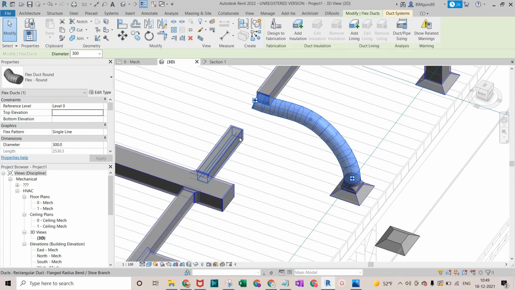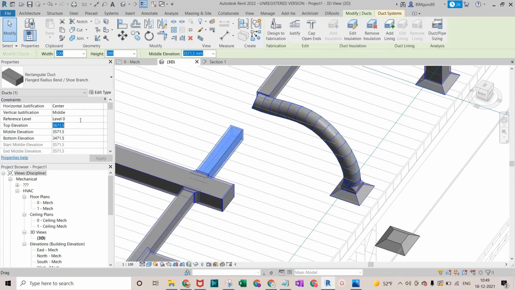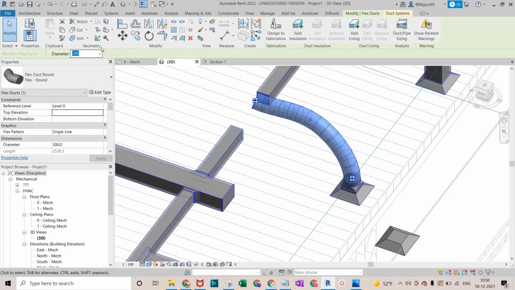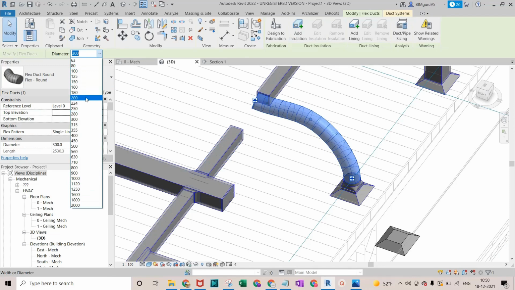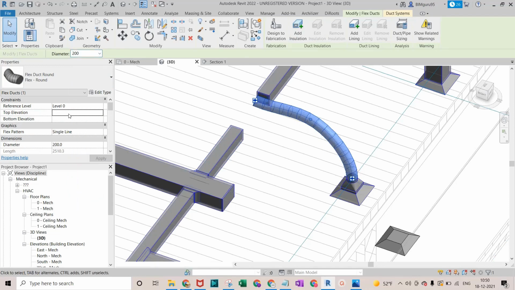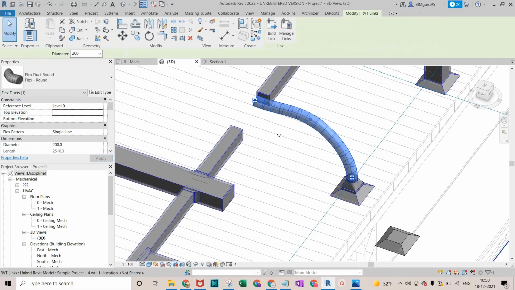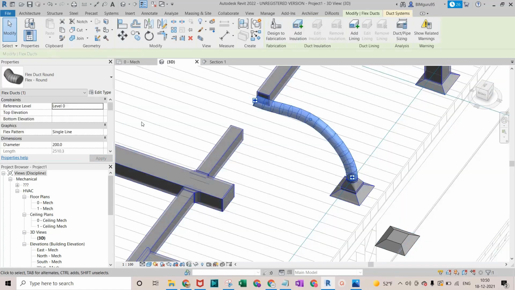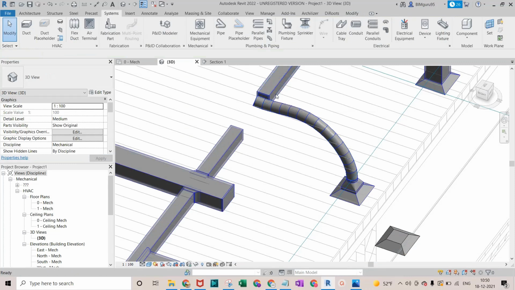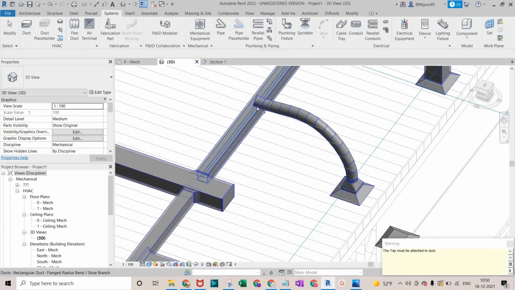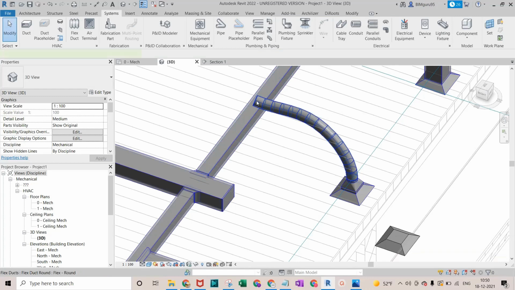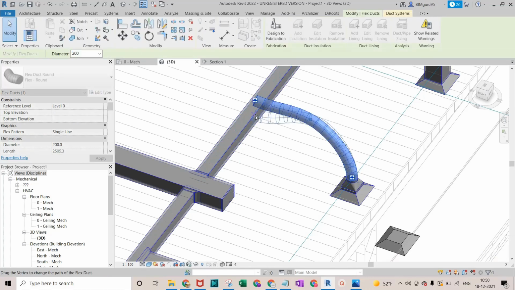Okay, top elevation will be this one, not more than that. And I'll click on that. This side should be, we'll go with 200, and then we'll go with the top elevation. This one, perfect. It did not take. It should take, no? No, it did not take. Control V. Okay, trim it. Otherwise, if it is not taking, we can move it down and we can connect it.